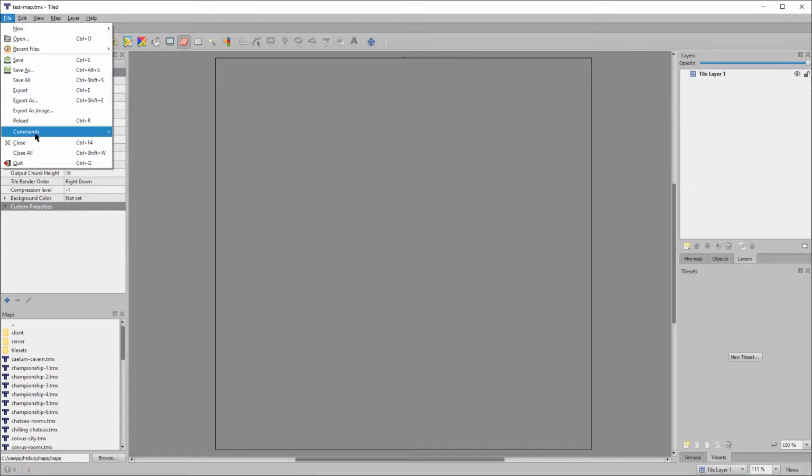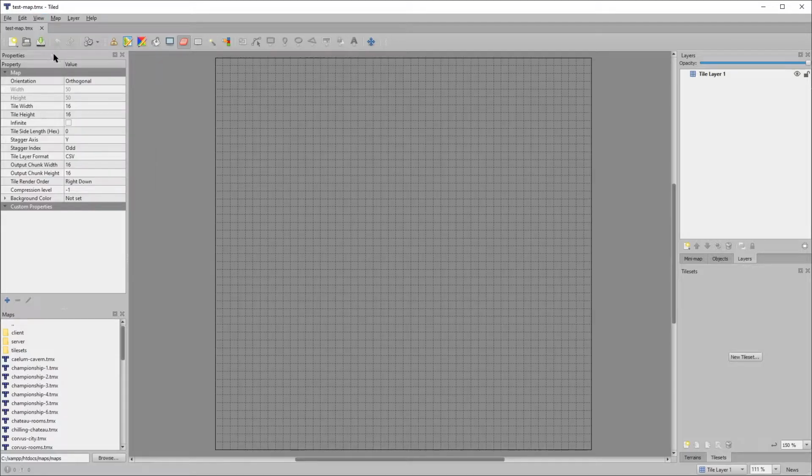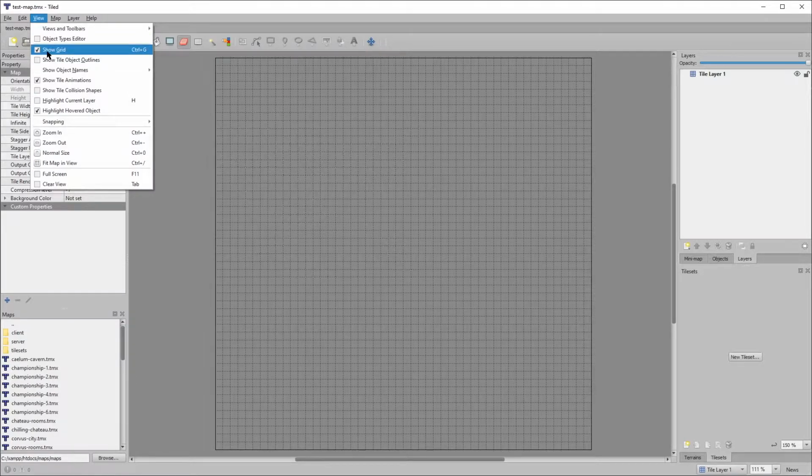File's pretty easy, you know, save, export. Actually, you're really only going to be saving. We don't need to really do exports. Edit's pretty simple. So view, you may have to toggle some of this stuff. So you can turn the grid on if you want to, and this shows you each individual tile with a grid overlay. I prefer to have that off.